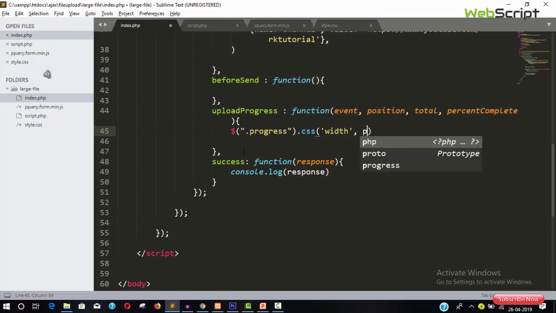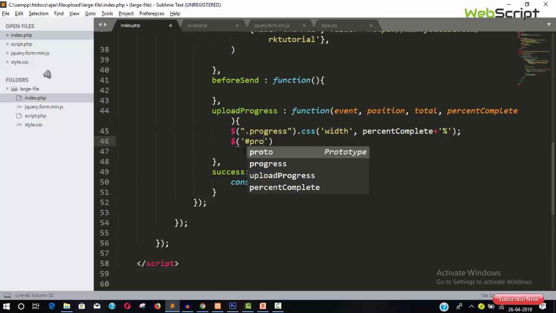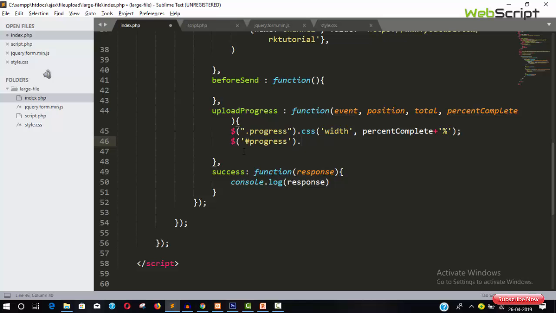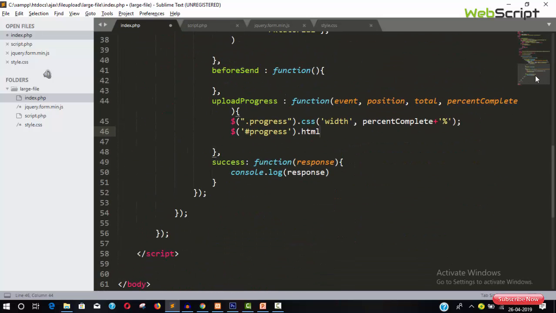Let's use the percent complete here, plus percentage, so it will change the width in terms of percentages. And then we have dollar again, hashtag progress. What is that? Span is progress, and then we have span. So use the children, then span dot HTML, and show the percent. Okay, how much percent it has uploaded.